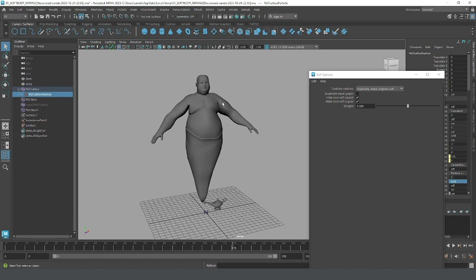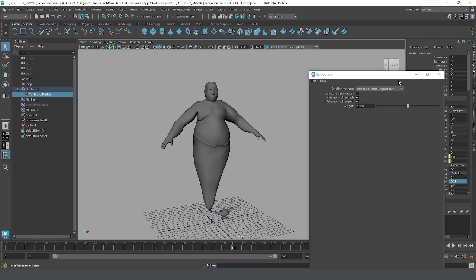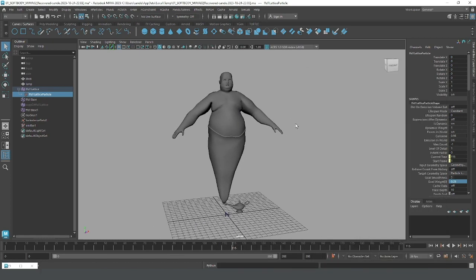So rather than me controlling the geometry directly and using that many vertices, which will be too difficult for me and will be taking a toll on my system, I rather create a lattice with few control points, and those control points will be controlled by the soft bodies, or the particles on the top. Yeah, so that's it.